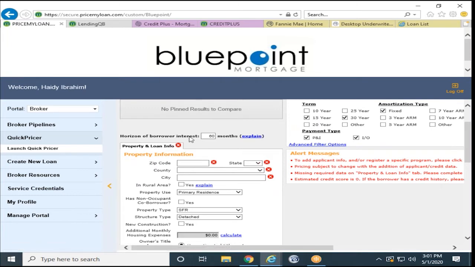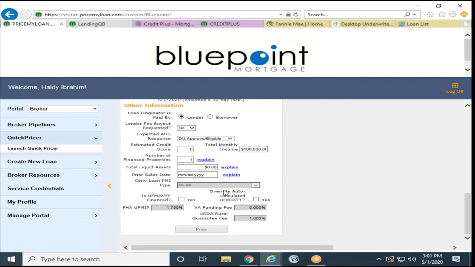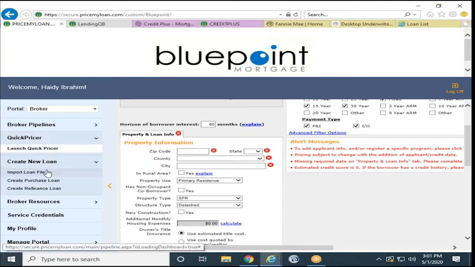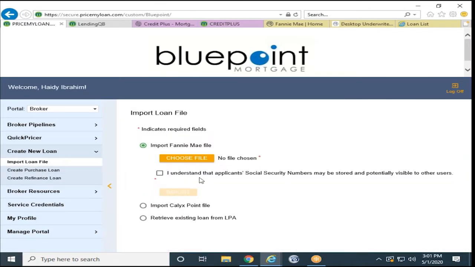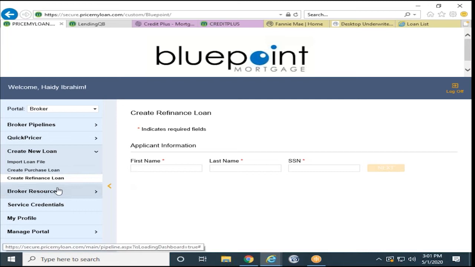So going back to the quick pricer, you just enter all the information that you need and you price the loan that way instead of uploading the complete file. Create a new loan: you either import a 3.2 or you can manually create the purchase loan or refinance loan. Here you choose the 3.2 and upload it, or you can enter a purchase loan. In the first step, you enter the first name, last name, social security, and hit next, and it takes you to the next step. Same thing in refinance, you can enter it manually.